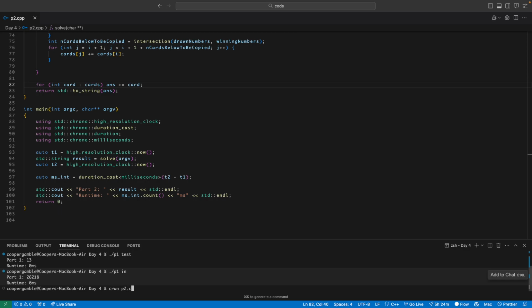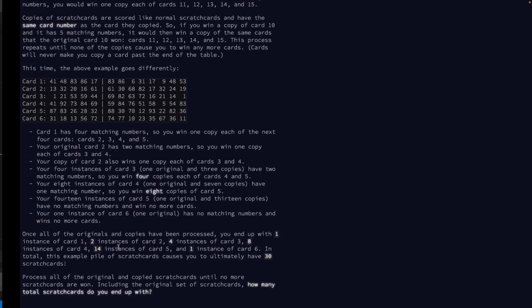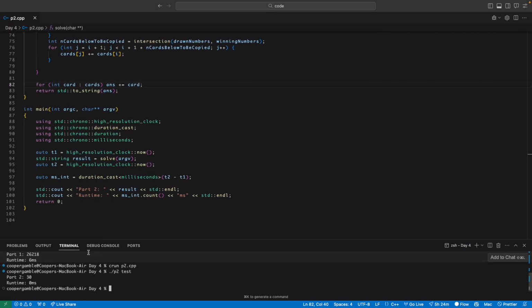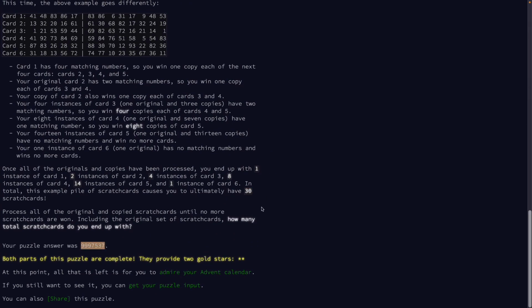If I compile part 2 and run it on the test input, I get 30, which is exactly correct. And if I run it on my real input, I get 9,997,537. That looks right. Great.